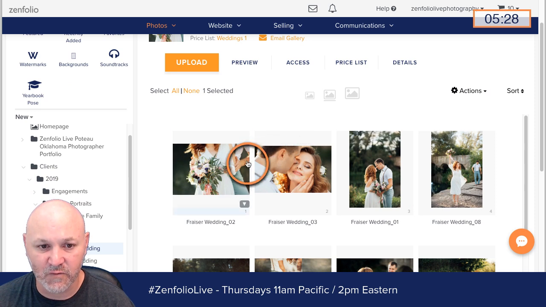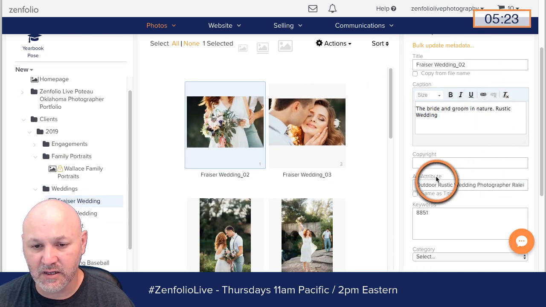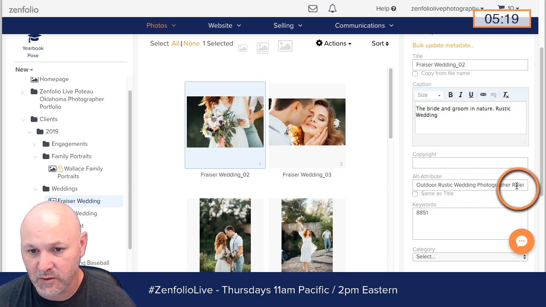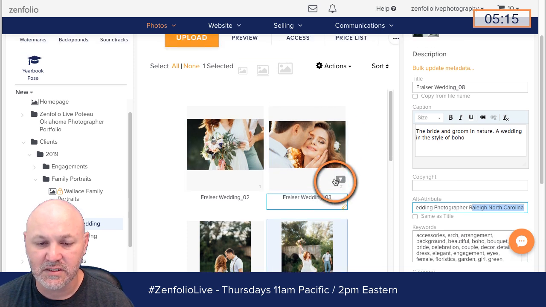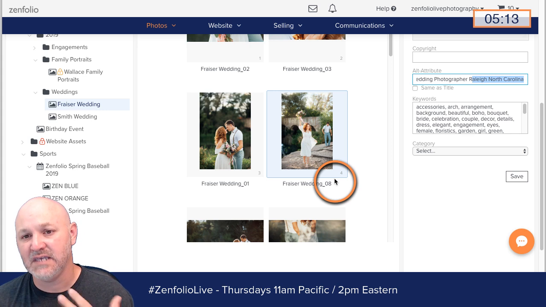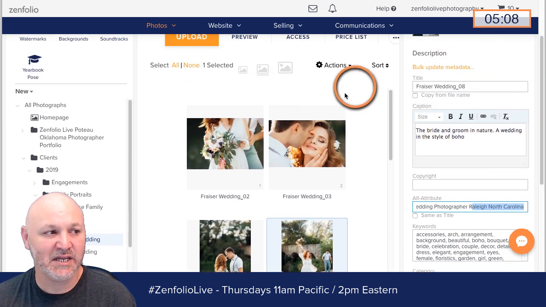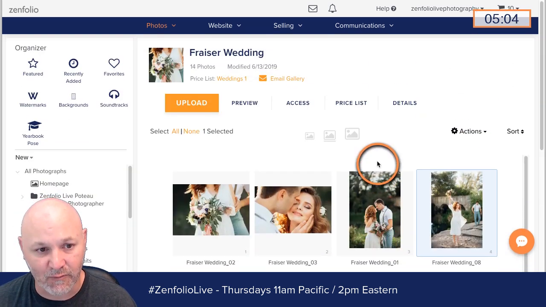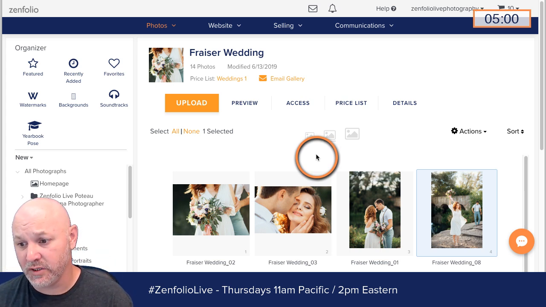So now if I click on a photo right here and we go to details, now you can see right here the alt attribute is outdoor rustic wedding photographer, Raleigh, North Carolina. And so that is a way that if you need to batch do this, you can do it through that CSV file. And if you like working with spreadsheets versus individually doing something, that can save you a tremendous amount of time doing it that way. All right, great question though, really great question.